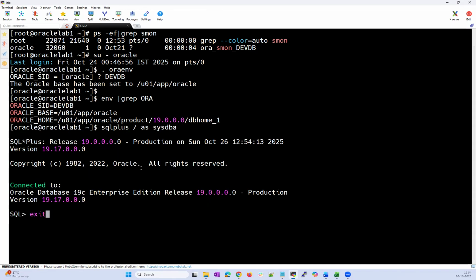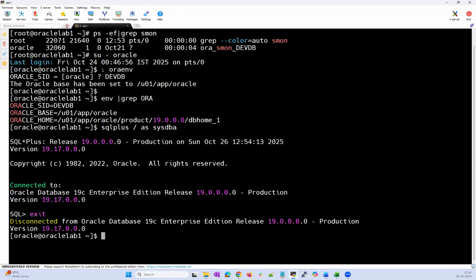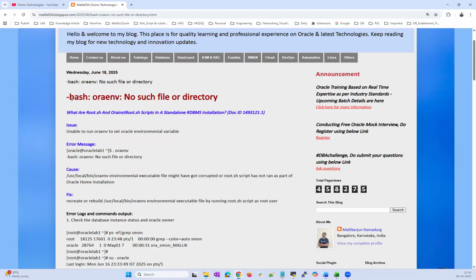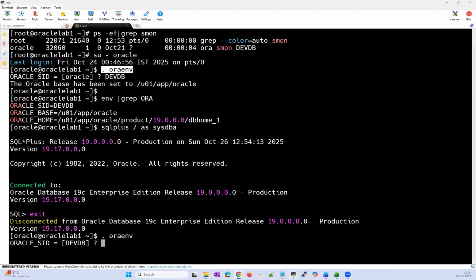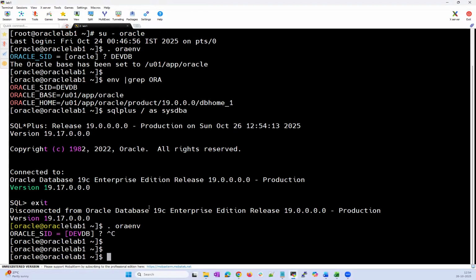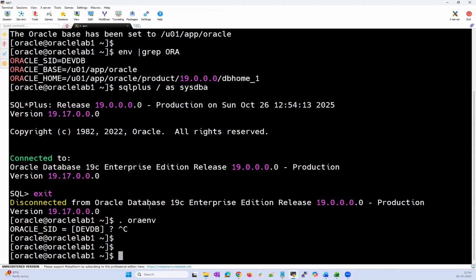Fine, that's fair enough. Sometimes when I run this .oraenv, it's going to say bash: oraenv: no such file or directory. What exactly does this oraenv mean? Where is that file located? Right now everything works fine in this lab, so let's quickly simulate that issue or scenario.